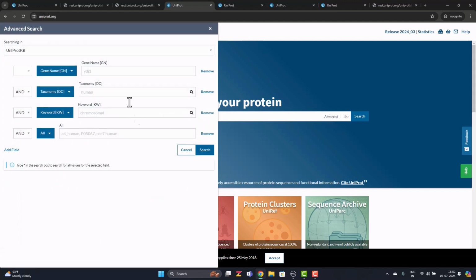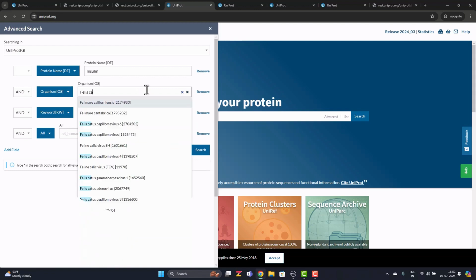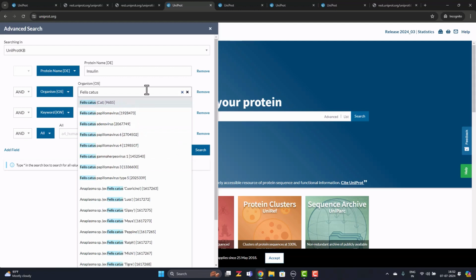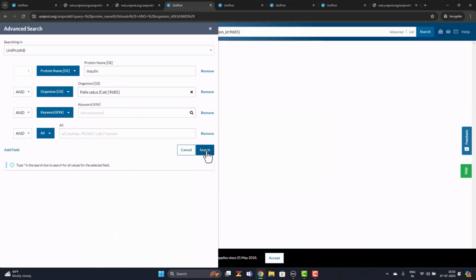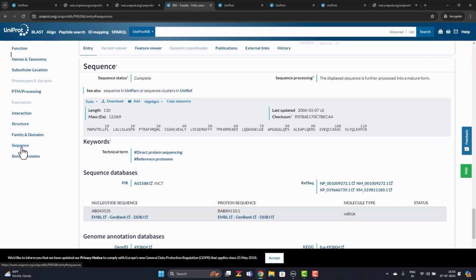Now go to the UniProt page, go to advanced, change this to protein name and change this to organism. We do the search for insulin. This time we do the search for cat. Click on search. The first entry is the insulin sequence of cat. Click on the sequence option. Click this download to download it in FASTA format.